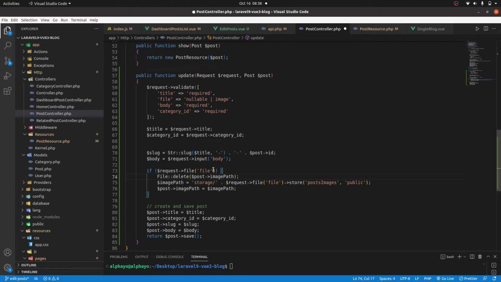If request file is true, it means the user has uploaded an image. We don't need to keep the previous image. So file delete, we take post, and then the image path, we delete the previous image. Then we create a new image path, and it's the same thing that we did when storing a post. Then the post image path will be equal to this image path. So we update it to something new.